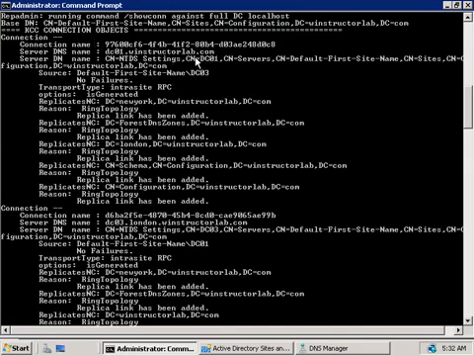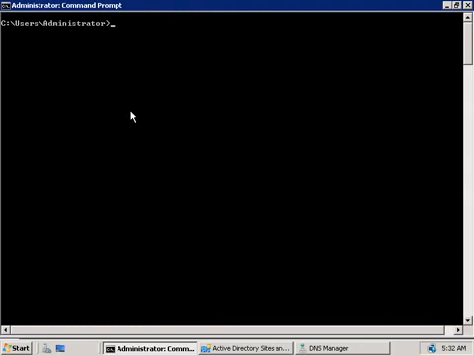And here we can see that these are KCC generated connection objects. We can see the connection's name, the server name, and the server's distinguished name. And underneath this, amongst all of this output, you can see if we've had any failures using this connection. And for all of the naming contexts, we can see that we are using a ring topology. And we talked about that in an earlier video.